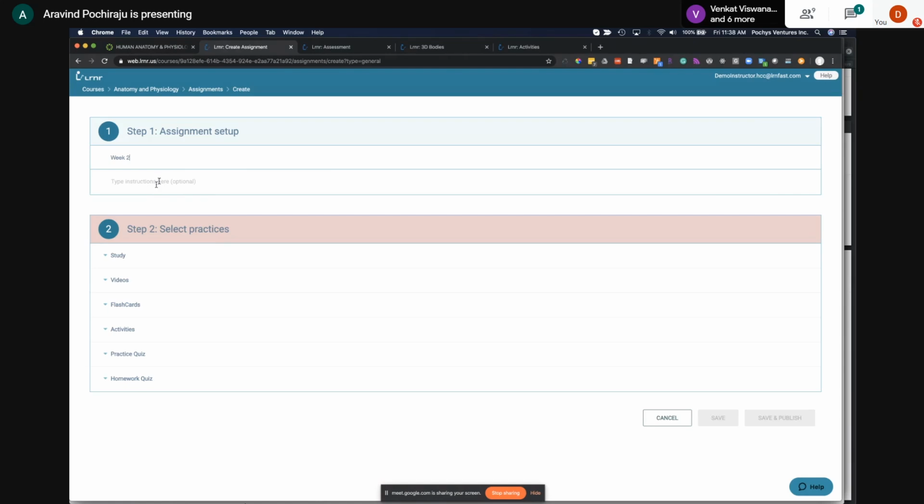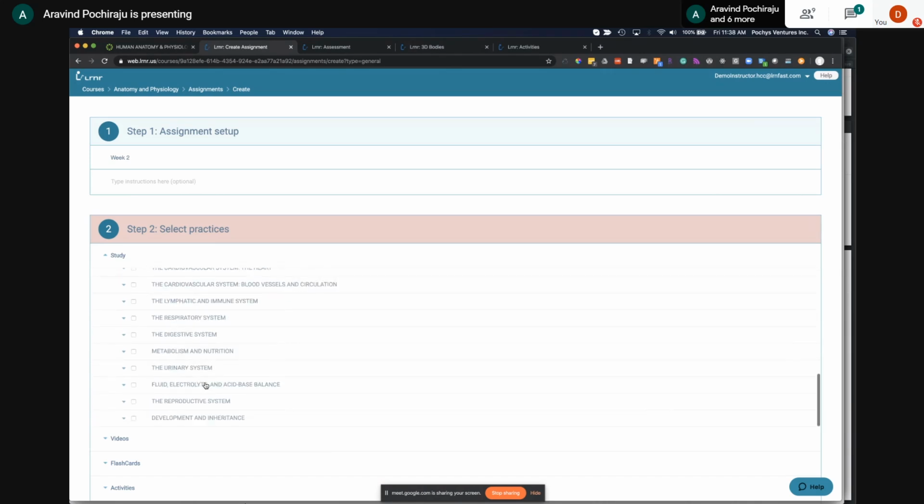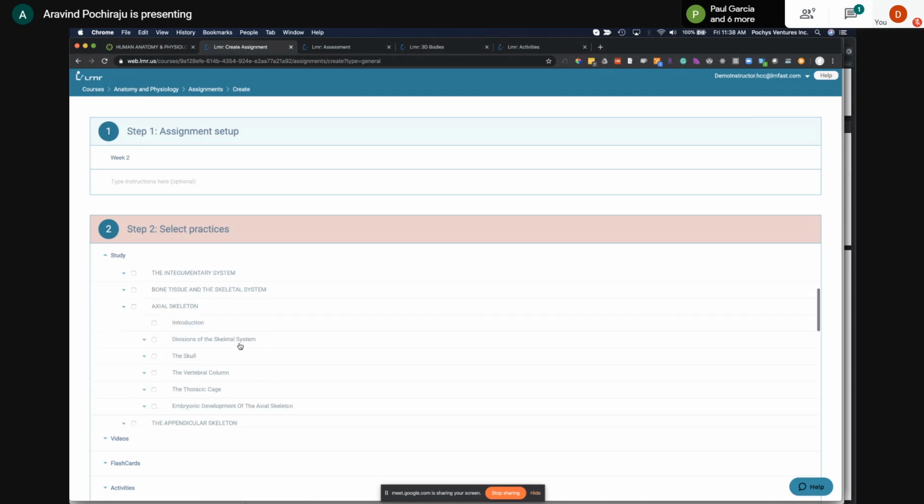You can type in your instructions. Now, whatever you're going to get here is going to be a custom table of contents, because if you have ANP1 and ANP2, all of this will be customized for you. So this is the entire 28 chapters, but you might only have 14 or whatever number of chapters that you want, and sections, obviously. So in this case, let's say axial skeleton.